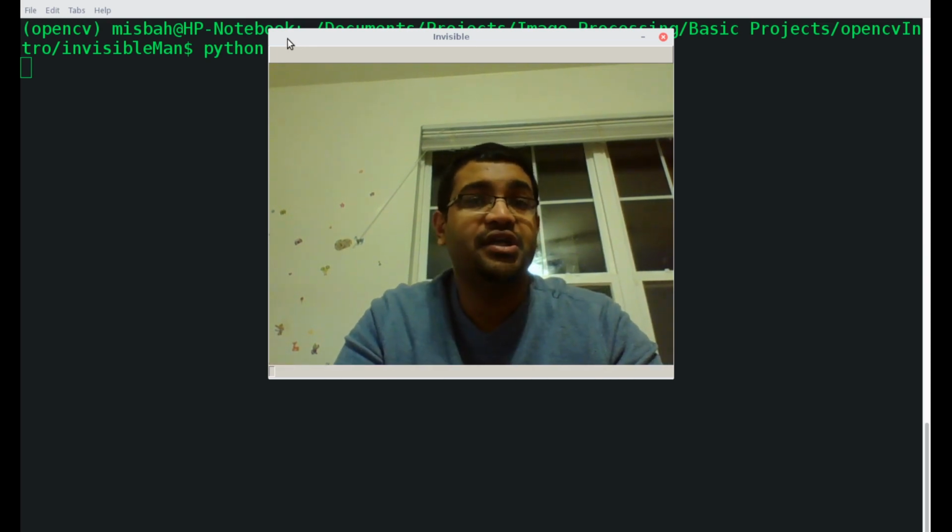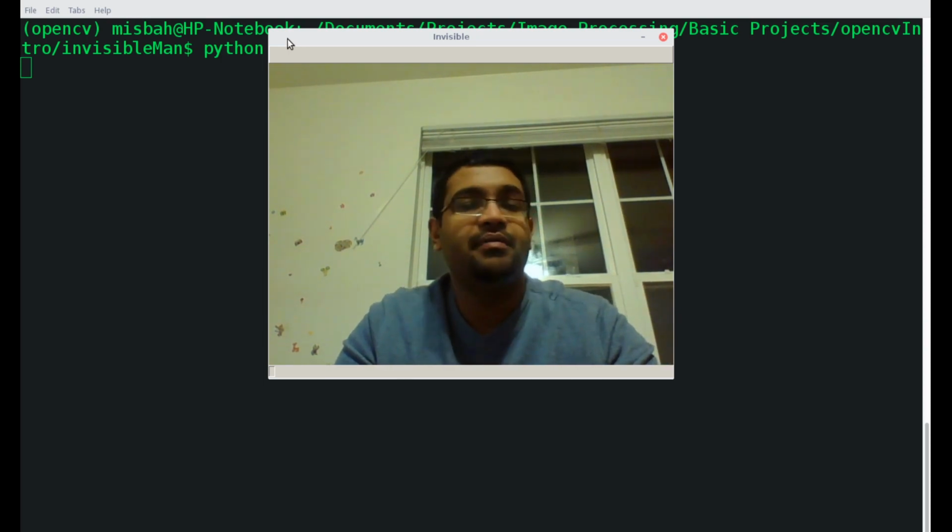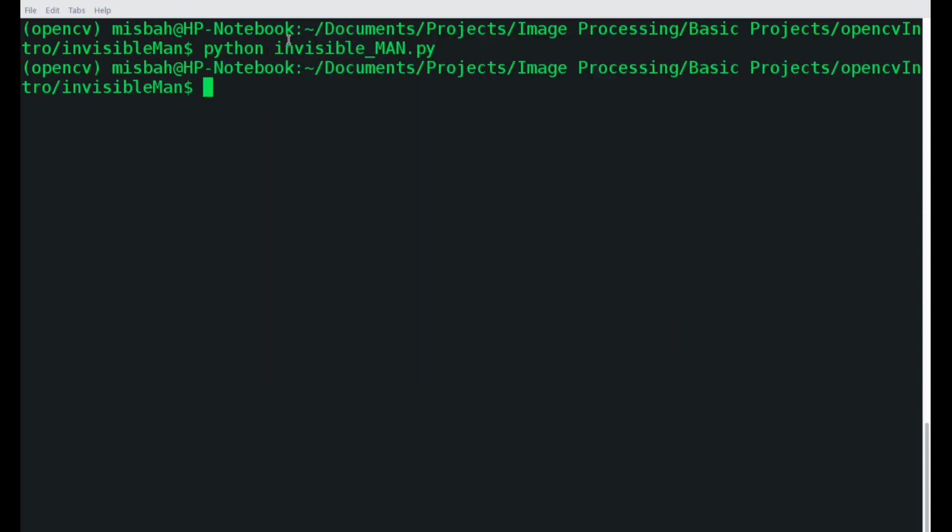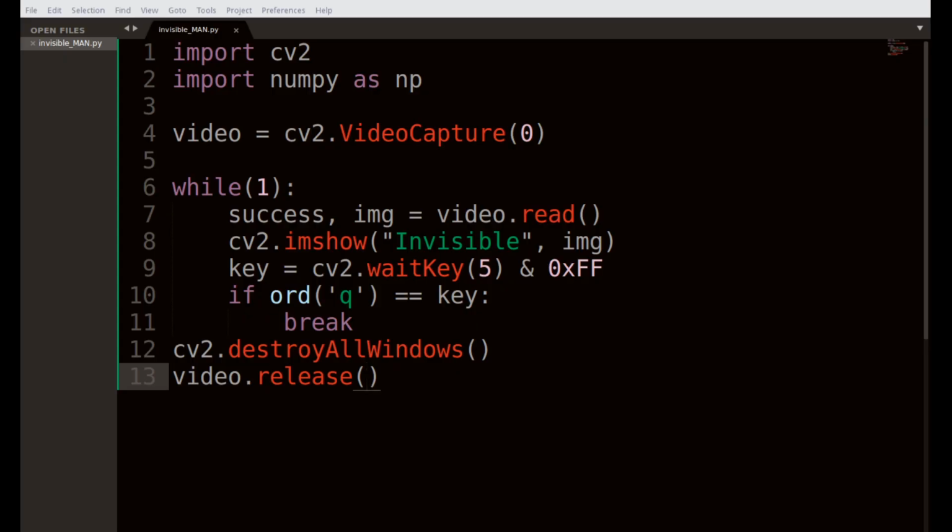Now I'm just going to press the Q button on the keyboard, and the image should go away. So the program got shut down, and we are done with this. So the next step is, let's go back to our Python application. So far we are just displaying the image.